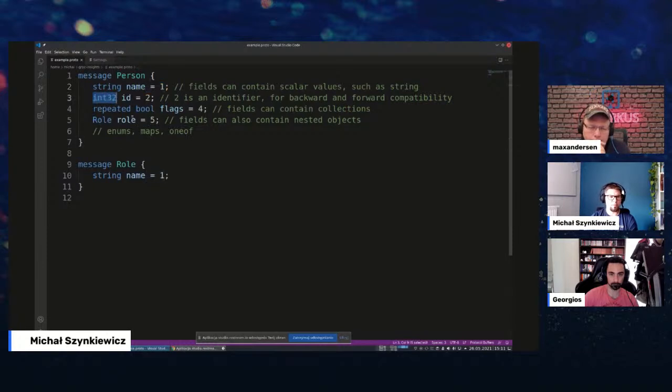There are some other scalar types, obviously. You can have a collection of fields. You can also have a field of type of a different message, as we have here with role. There are some enums, maps, whatever. So this is what it looks like, basically.